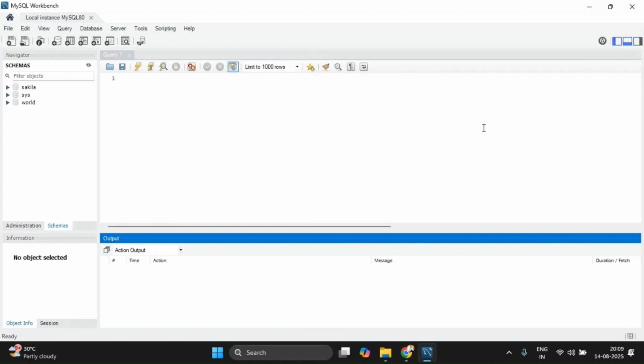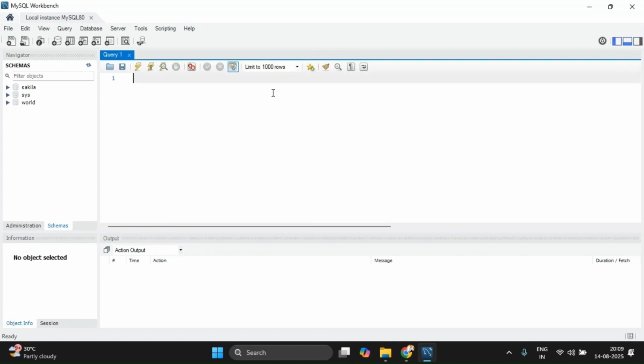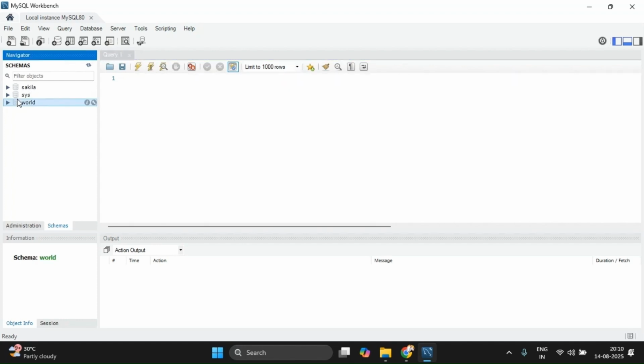The majority of the work which you will be doing will be in this editor pane. In this editor pane, you will be writing all the SQL queries that you want to write. And this is schemas. Schemas is the actual name for databases used in MySQL. And these are all the databases that we got by default. Here you can see, if I open this, these are the collections of tables, views, and everything.